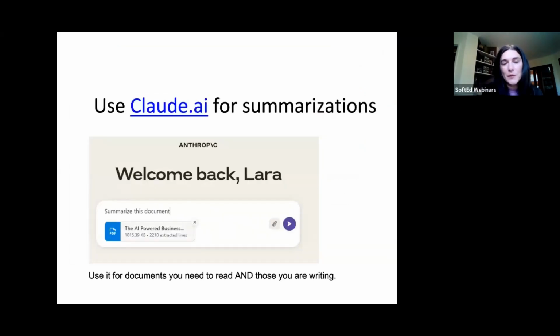So Claude AI is one we talked about. This one's really good for summarizations. So that can be useful in 2 ways. One, if you need to read a really long document, or you need a really short version of a long document so that you can get up to speed on something really quickly, you can upload that document to Claude and ask it to summarize it for you, which I did in this example.